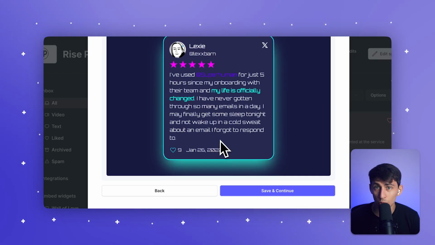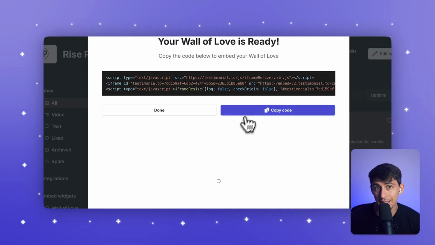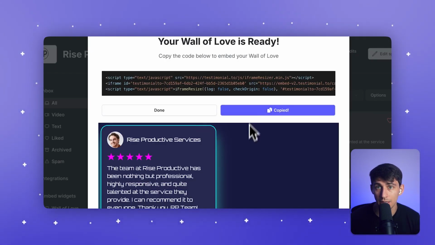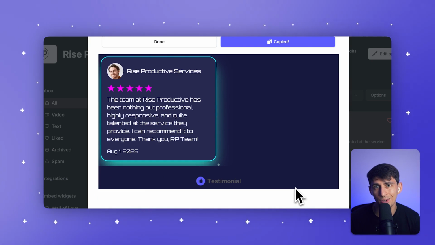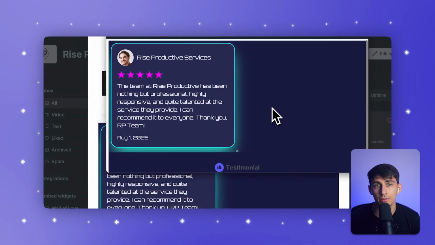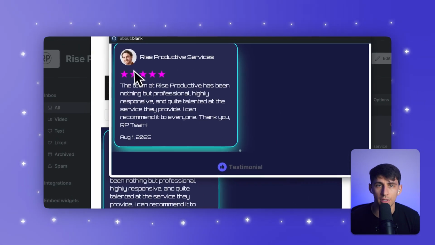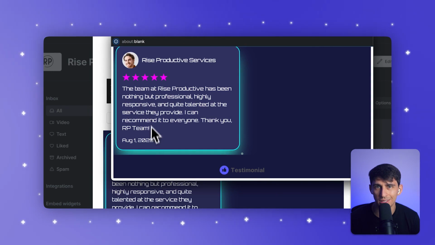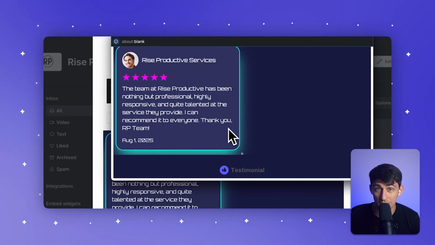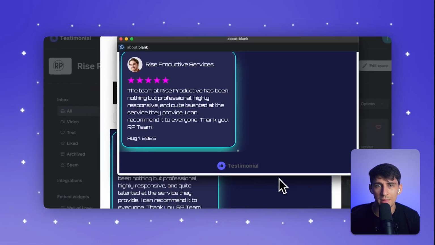Pretty impressive, right? When you're happy with how it looks, click copy code in the bottom right corner. Now head over to your website and paste this code into the HTML editor from your website builder. Click on save and close. Let me show you what this system looks like in action. Since we set up this automated sync with Salesforce, something amazing is going to happen.